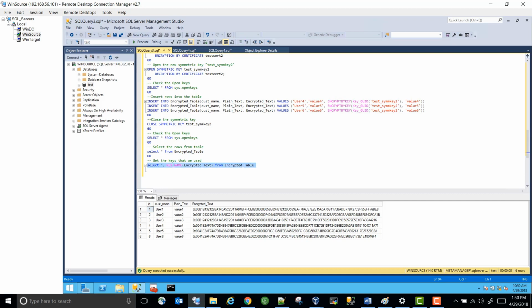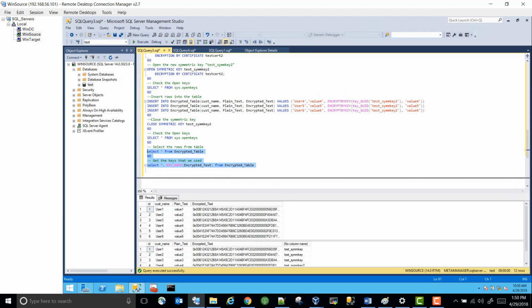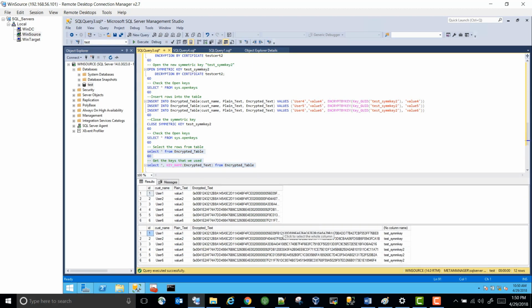Let's execute this one. So key name, there is one function. Basically what this function says is, show me the keys, in this case symmetric key. Okay, so you can use an asymmetric key or certificate to encrypt the data. Show me the key that is used to encrypt the data. So if you see here, these are the keys I used. First 3 rows I used symmetric key, and the next 3 rows I used symmetric key 2.